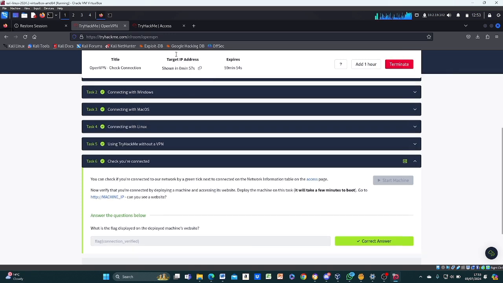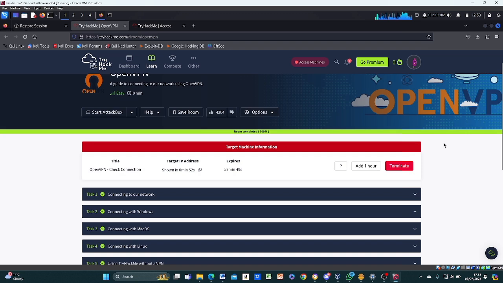It takes about a minute actually to show your IP address. And then for people that do not know, if you're new to TryHackMe, every machine has this particular time, 59 minutes, something like that, 1 hour. And then when it's about to expire, you can add an hour.